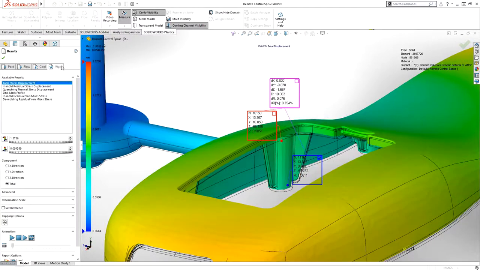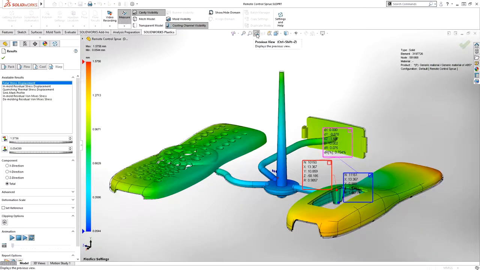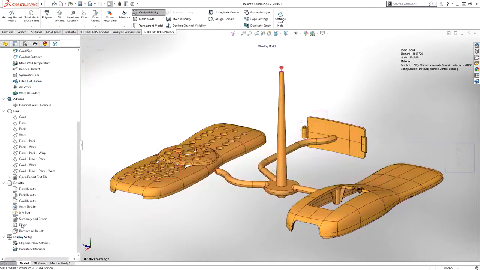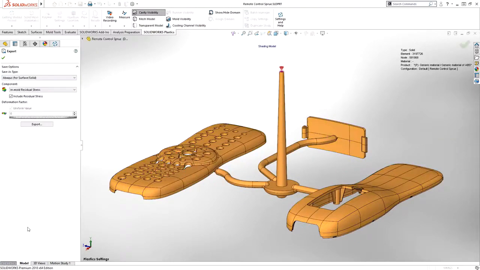Enhancements to the measure tool for warp results enable you to get more information from your warped model. By selecting different areas on the warped results, you can get a clear understanding of the shrinkage amount across the two selected points. Finally, warp results can now be exported in a CAD-usable format.